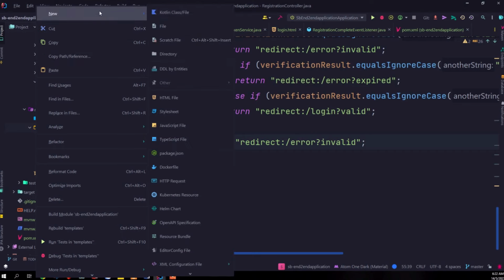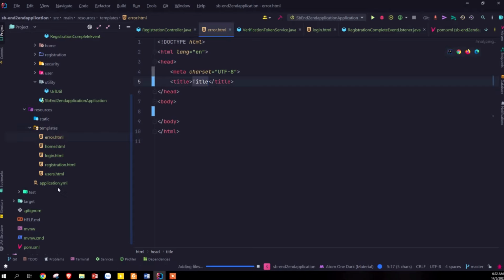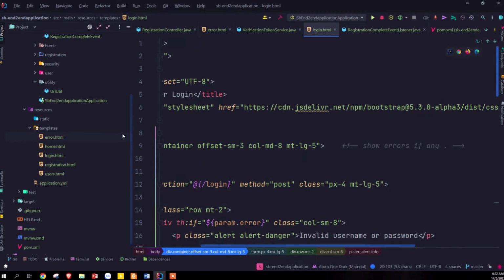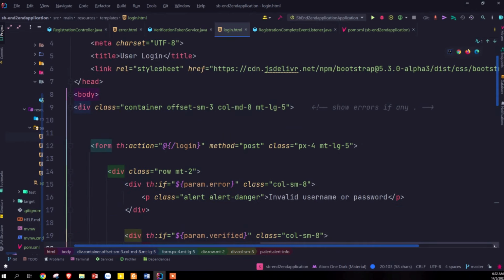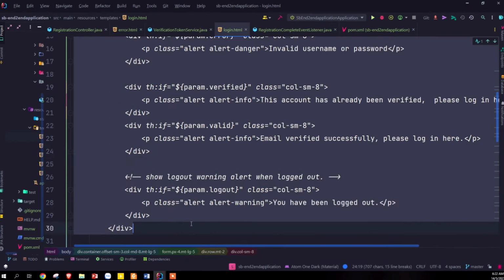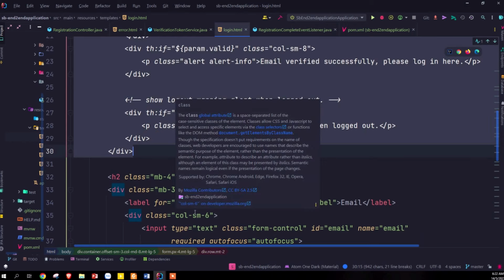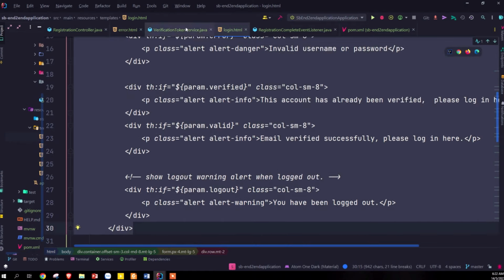So let's right click on the template and create another page called error. Excuse me. Error. Okay, so now just to make everything faster, I'm going to copy something from here. I'm going to borrow some code here, and just take it and, oh my gosh, what have I done? Okay, just copy and go here.